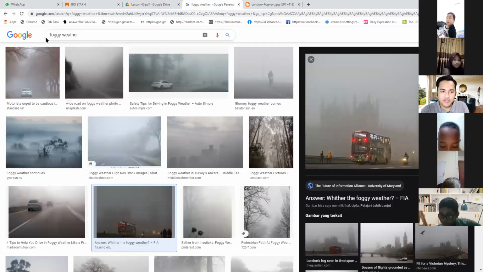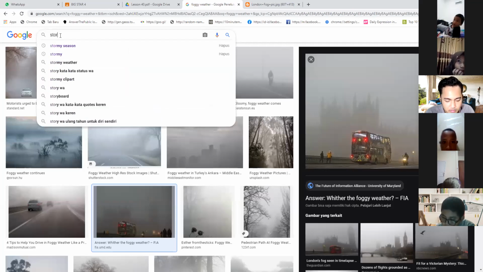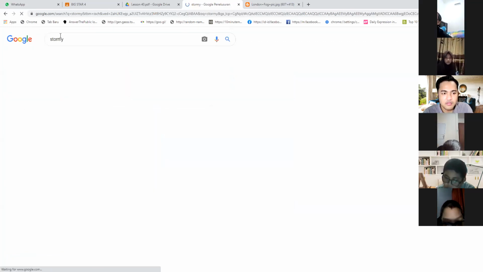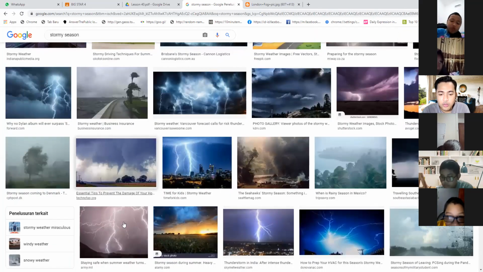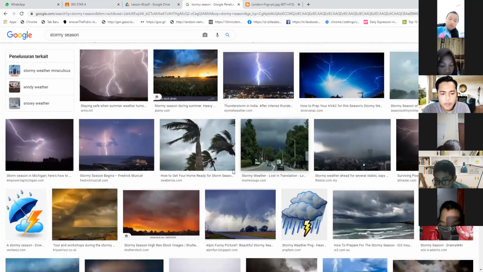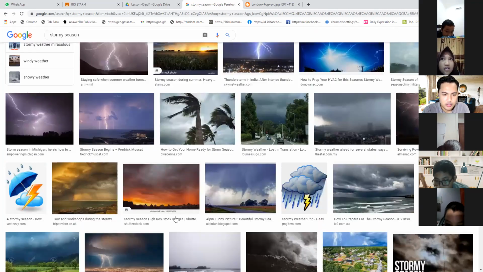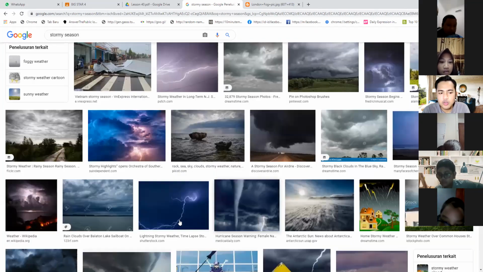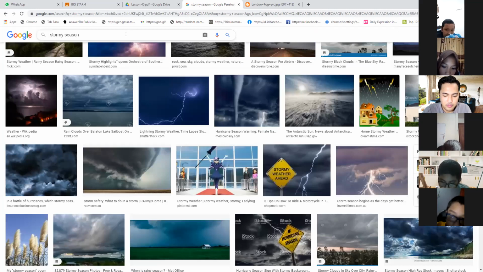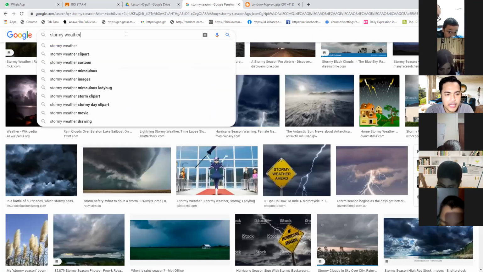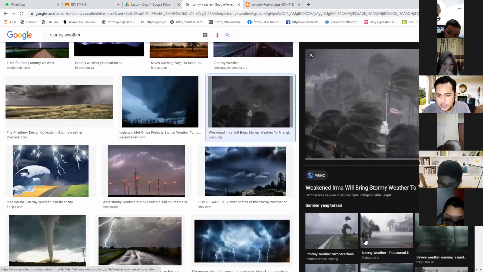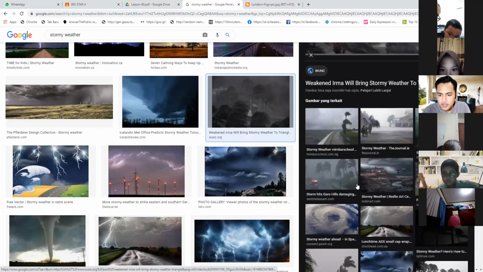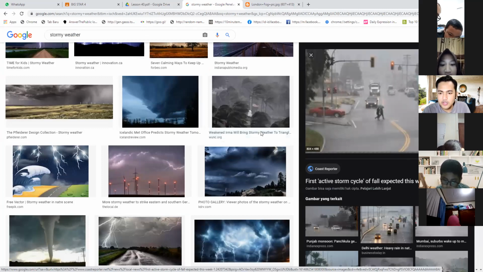Okay, so now what about this one, everyone? Who can tell me about this picture? Okay, so who can tell me about this picture? I can. Okay, so Bayu, please tell me about this picture. Okay, Bayu, so now tell me about this picture. It's tsunami. Yeah, this one.